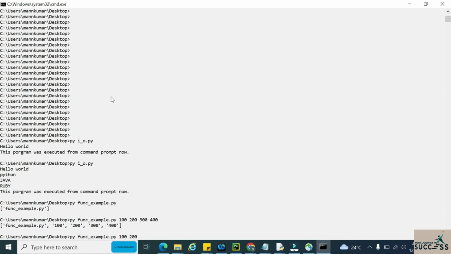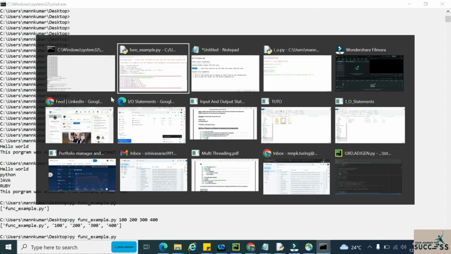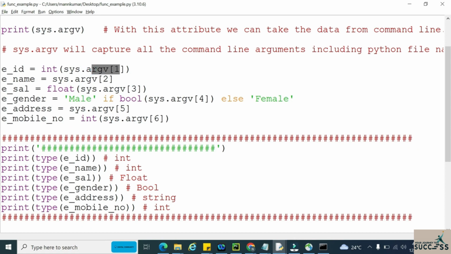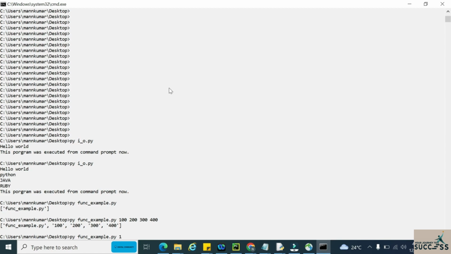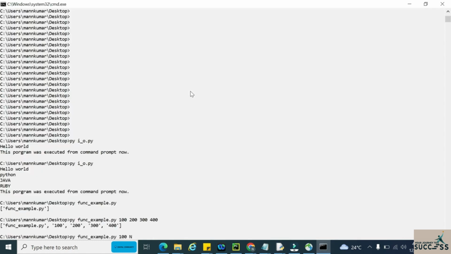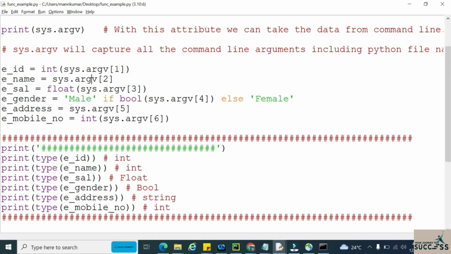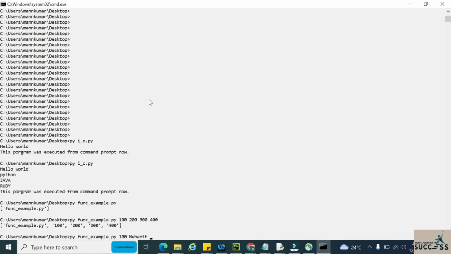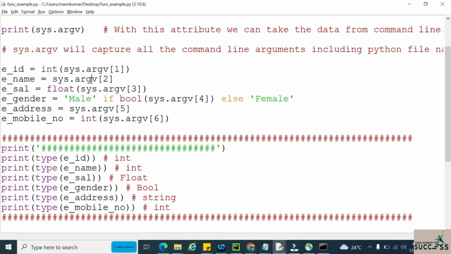So now in this scenario, in place of the first command line argument, what should I pass? I should pass the employee ID. Think that my employee ID is 100 in this case. In the second place of command line argument, I am passing the name value. Name is something like Nehant. Next, in place of the third command line argument, employee salary, I am passing the salary value something like 33,038 paise. This is a floating point, so I am passing like this.